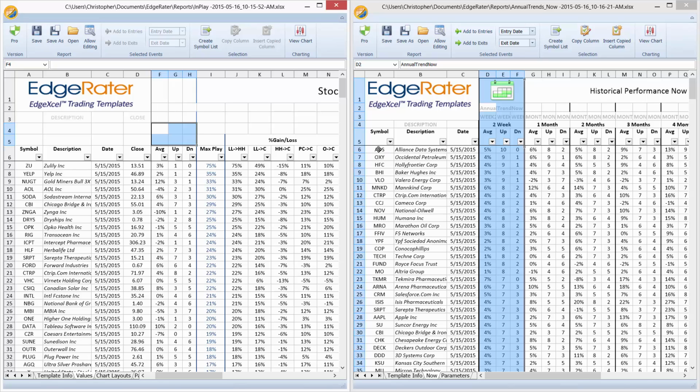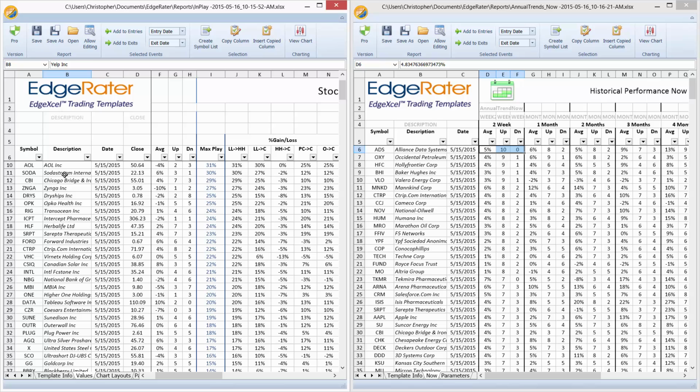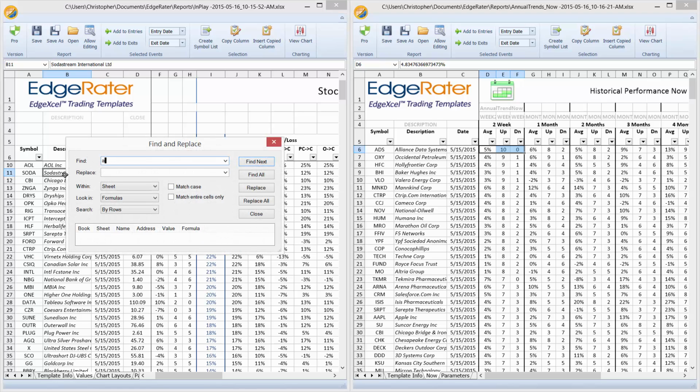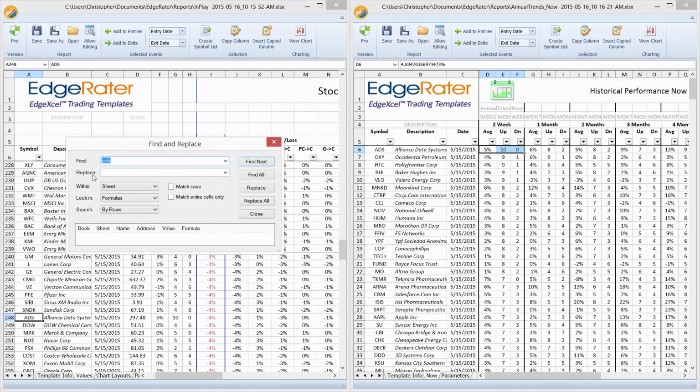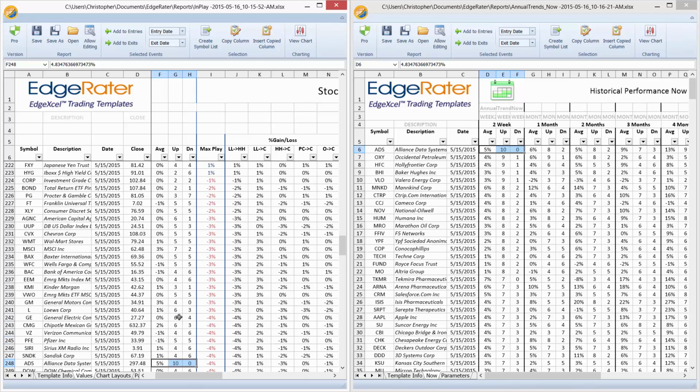So if we go down from ADS here with 5%, 10 and 0, and we go down to the results of the in-play template and we find ADS, let's see where that is. You'll note that 5%, 10, and 0 have been put into the right place. So it's done essentially by doing that copy and paste. It has done the correct lookup. In Excel, if you wanted to do that with a formula, it would be called a VLOOKUP formula. But it's done that for you.